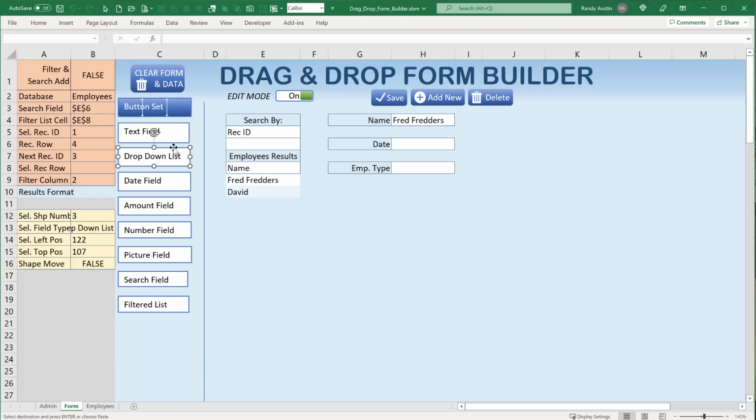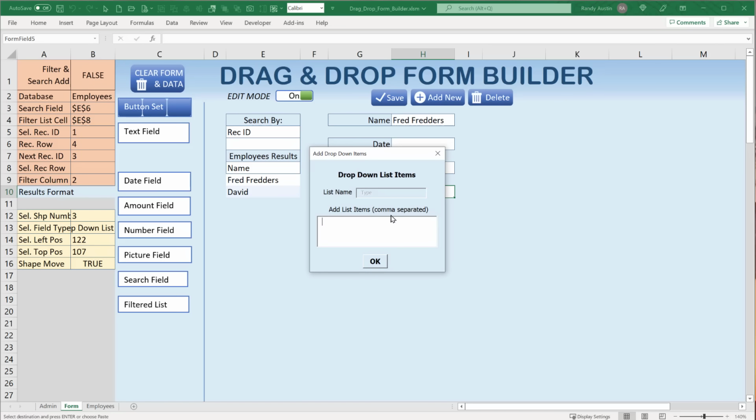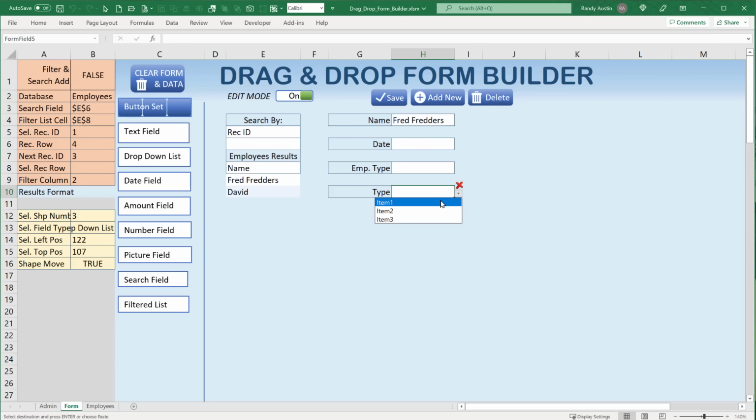When I add a drop-down list here, I want to show it. We're going to do type again. I want to display that so we can enter the items. We're going to show that. And now we go item 1, item 2, and item 3. These names then become part of the list. So we show that. So now we have item 1, item 2, and item 3 inside that list.